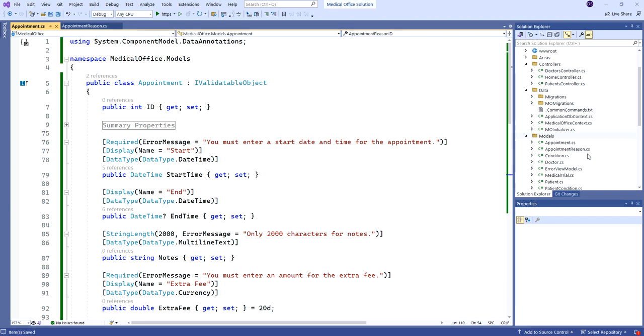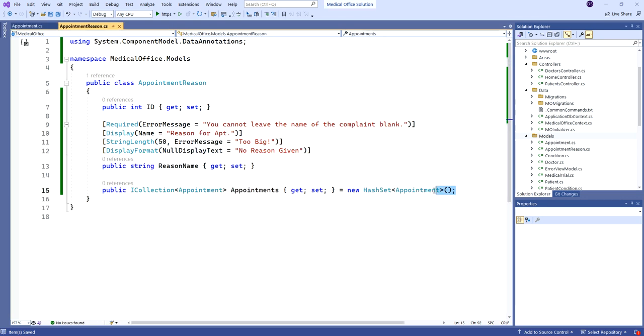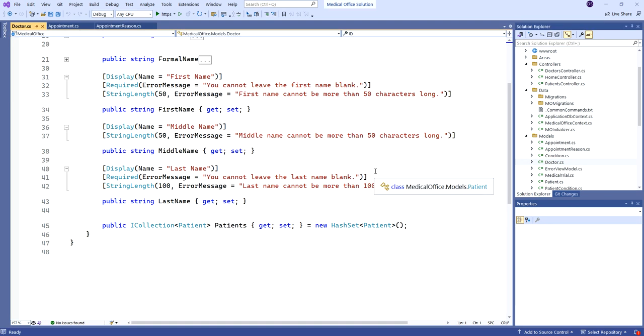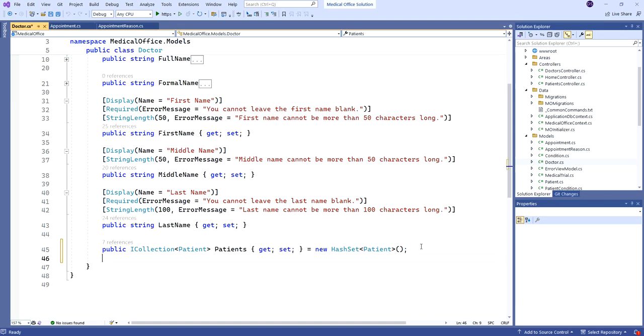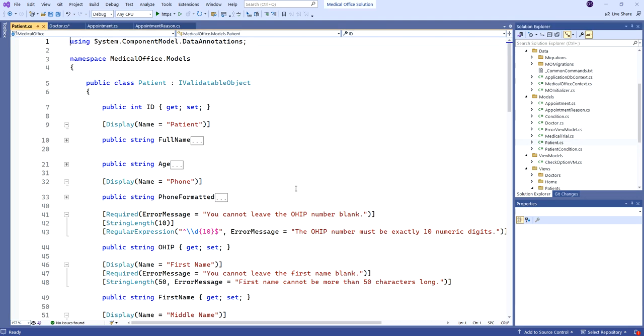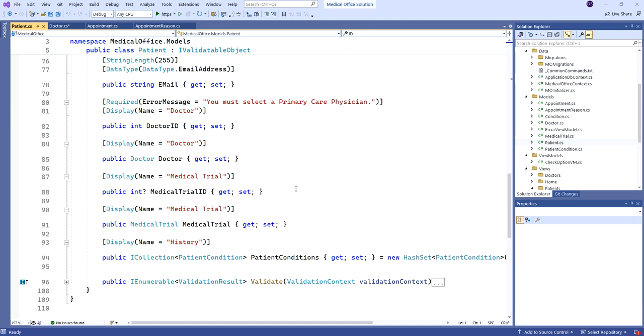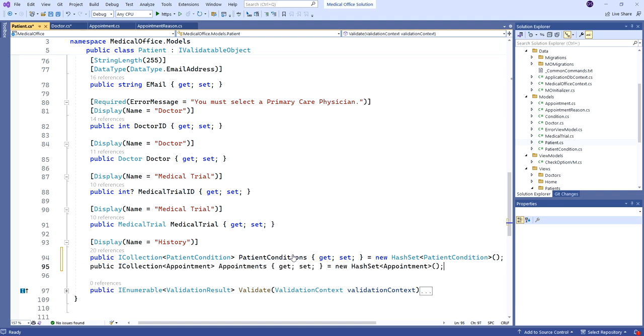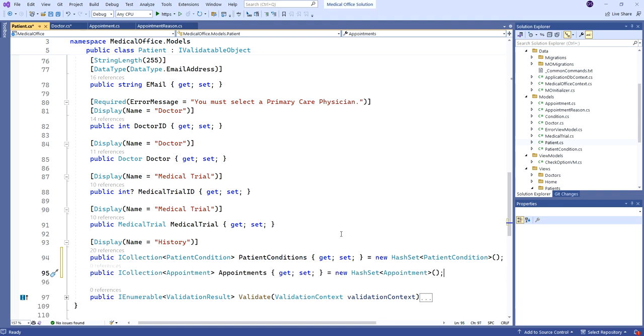And of course, we do have to make a couple other changes, right? Remember how over here in the appointment reason, we had this line of code, so we could include the appointments. Well, we have two other parents here that might want to do the same thing. So down in doctor, just like I can include the patients based on that primary care physician relationship, I might want to include the appointments. So I need to have that here in order to allow that. And same thing in patient. I usually add these down near the bottom, right? There's the one for patient conditions. I'll just go after that and we'll put in the one for appointments.